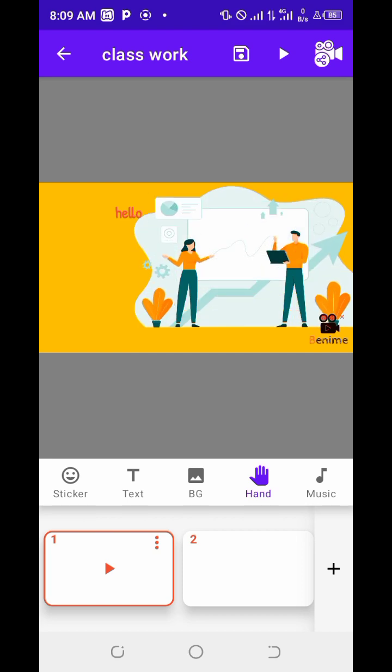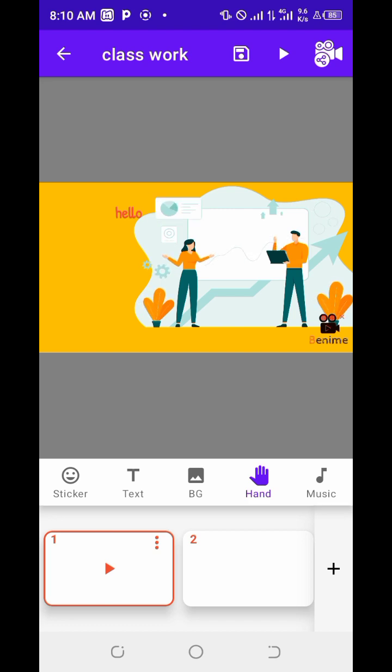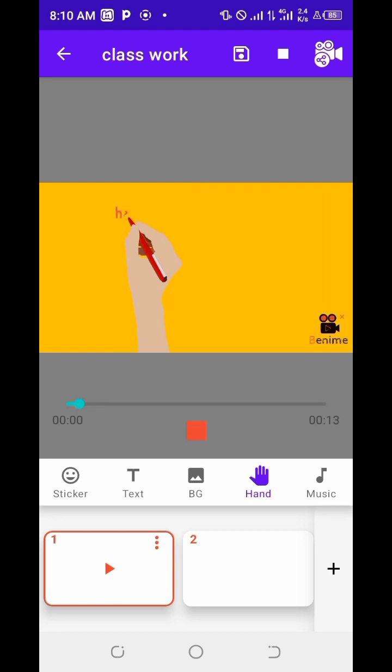Okay, let's preview our work. We have 2 pages of work. Let's preview it. See this? Go up here where you have classwork, the name of this project. The next icon beside it, by the right, is save. Then the one following save is play. So we're clicking on that play.